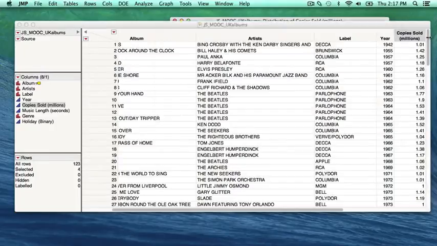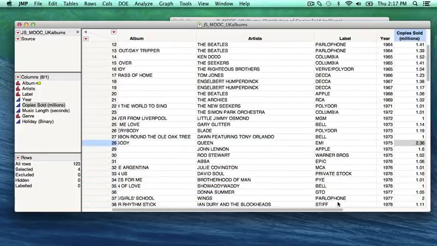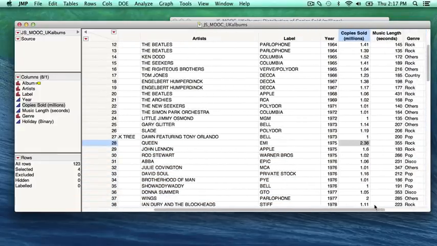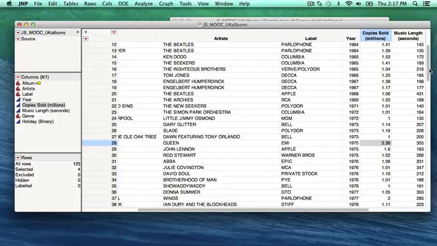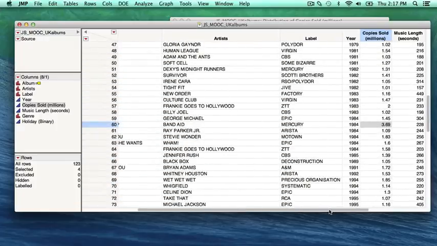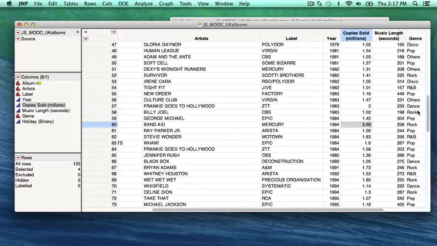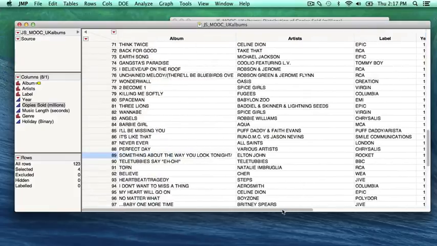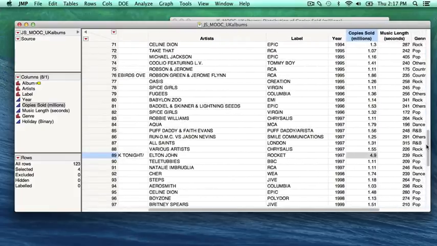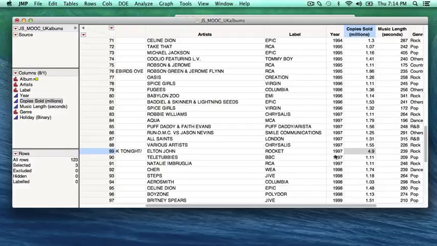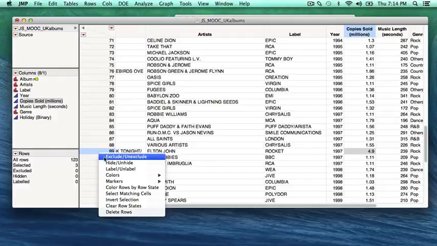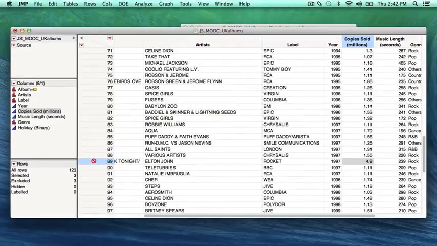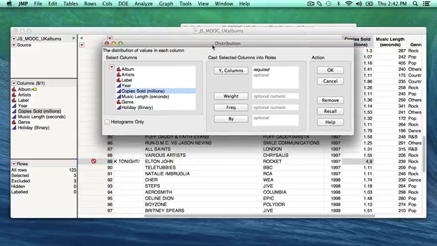If we look at how many copies they've sold, Bohemian Rhapsody sold 2.36 million copies. Do They Know It's Christmas sold 3.69 million copies. And Something About the Way You Look Tonight sold 4.9 million copies. You can actually exclude the 3 data points from the analysis by right-clicking the row and hitting the exclude button. Now let's see the distribution of the copies sold without these 3 outliers.